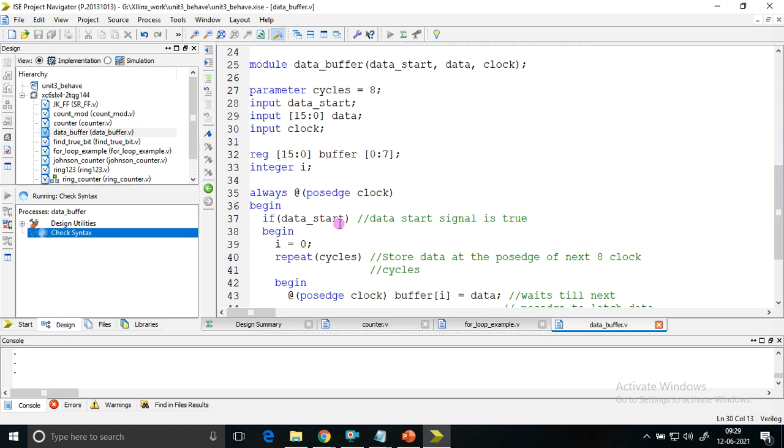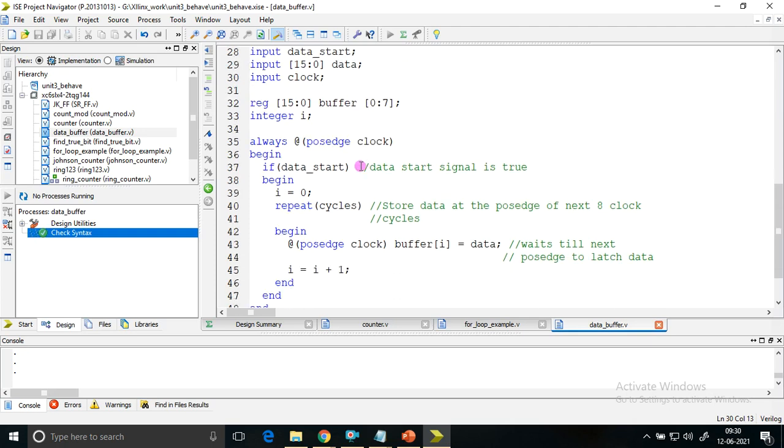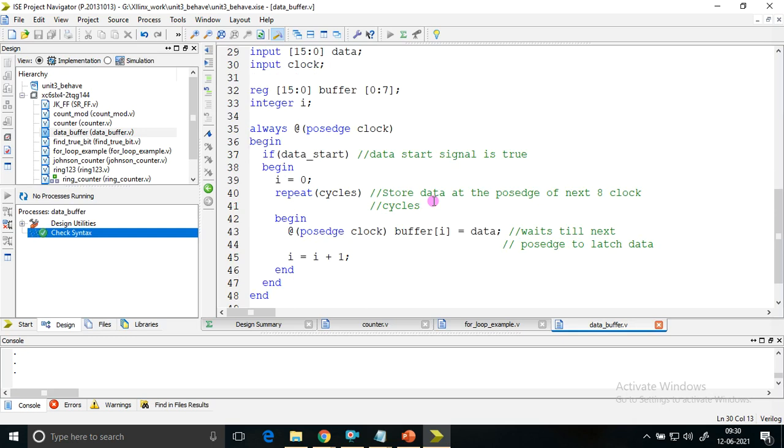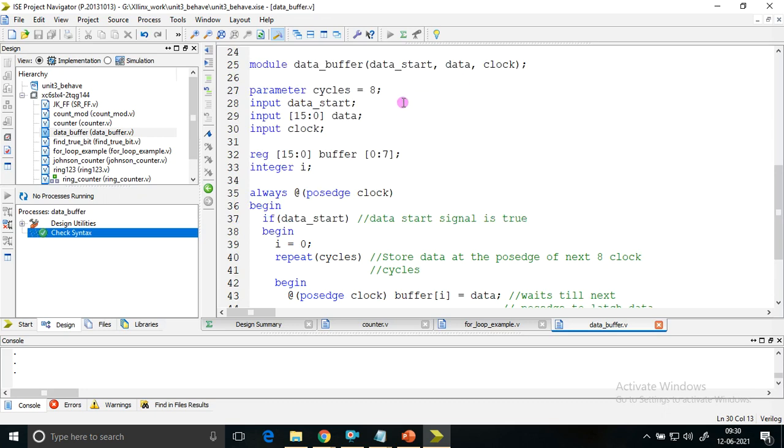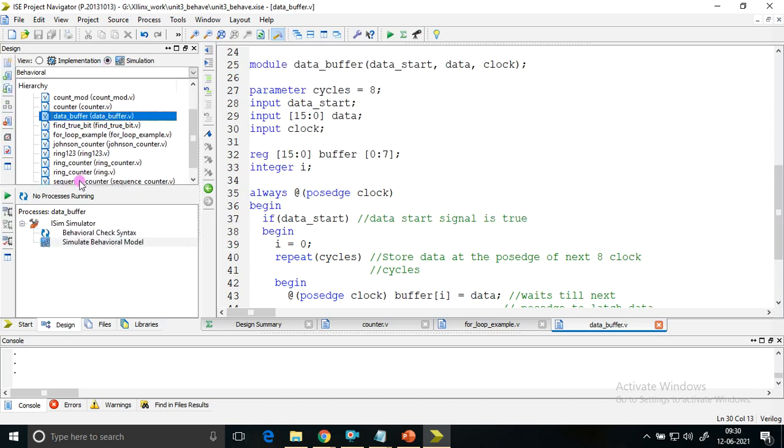Of course, we don't have output here. We want to show just how it is helping. Each element of this buffer is getting a value. I'm storing the new data to each of these elements of the array during the positive edge. How many number of times? 8 number of times, because I have 8 array elements. Simulation, data buffer, simulate behavioral model.